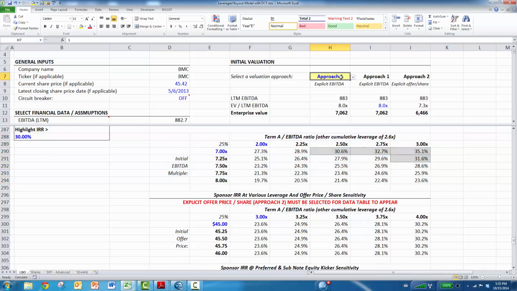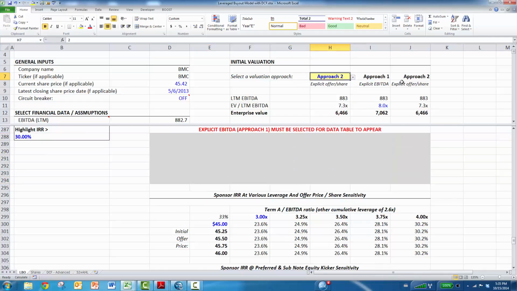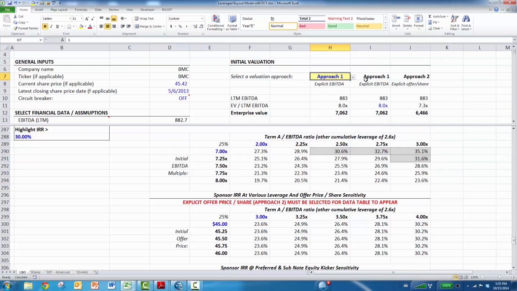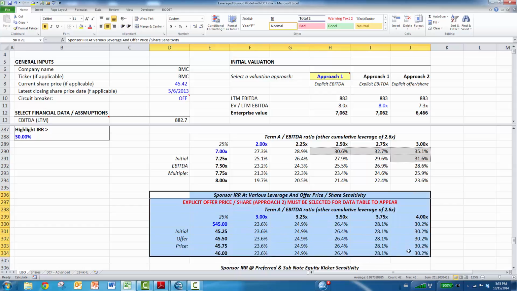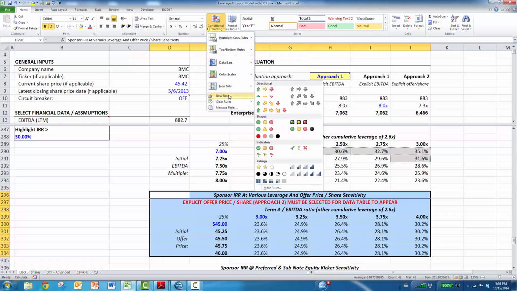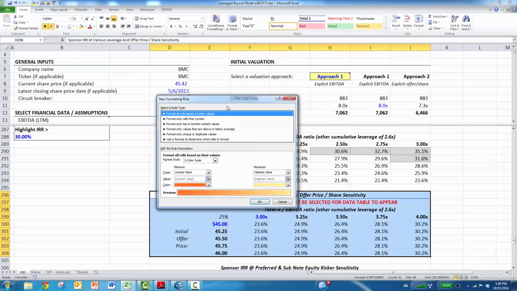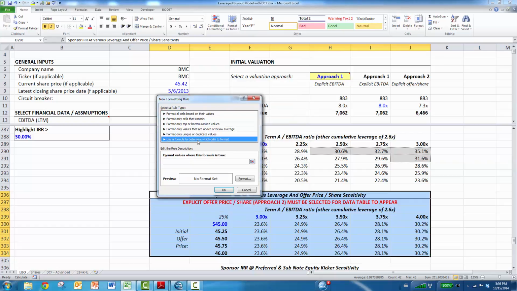So let's create, using conditional formatting, something where if you have approach number 2, this goes away. And if you have approach number 1, visually I should say, this goes away. How do I make this go away? And then I'll talk about this data table in the first place. So it's the same thing with conditional formatting, except we have to be a little bit more clever. So with conditional formatting, we're going to go to the Home tab. We're going to create a new rule. The new rule is use a formula to determine which cells to format.